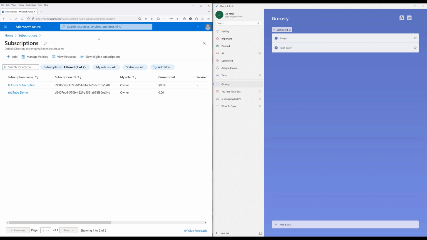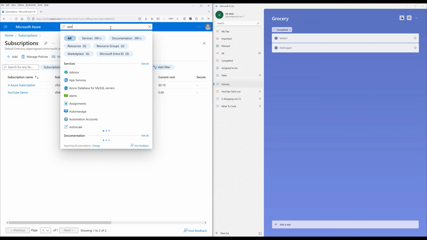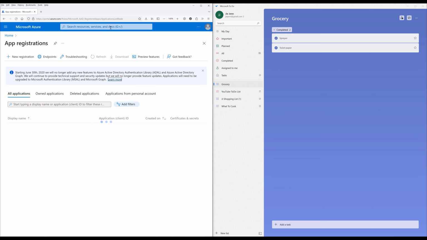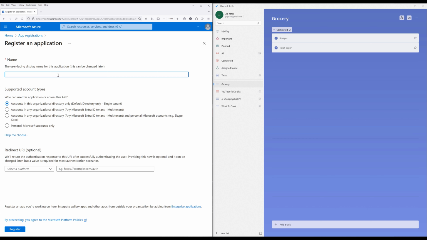An Azure app, typically referred to as an Azure App Service, is a fully managed platform for building web applications. You can think of Azure App as the gateway to connect to a variety of Microsoft services like Power BI, Power Automate, Microsoft 365, and many other Microsoft services. To create an Azure app, on the top, you want to search for App Registrations. Now click on New Registration. Here I want to give our Azure app a name. And I'll name the app MS ToDo API Demo.